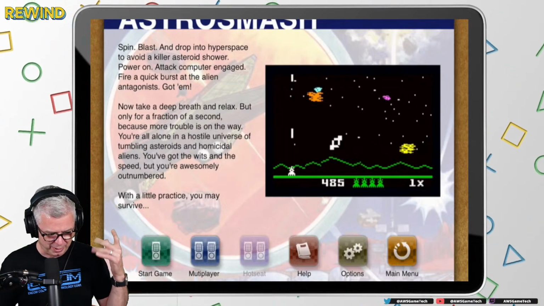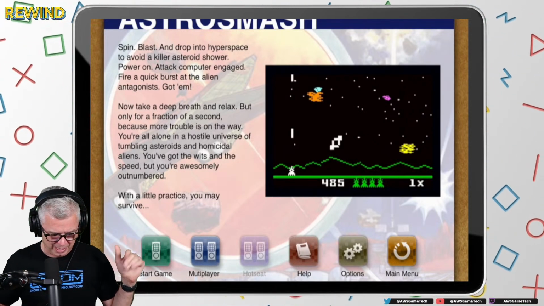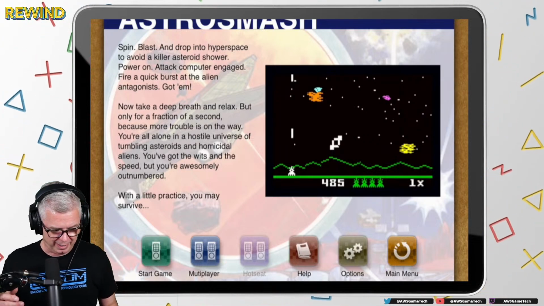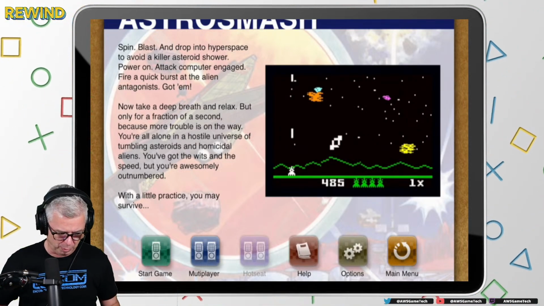Astro Smash, spin, blast, and drop a hyperspace to avoid a killer asteroid shower. Fire on, attack computer engaged. Fire a quick burst at the alien antagonist. Got him! Ding! And then you blew up too, of course.